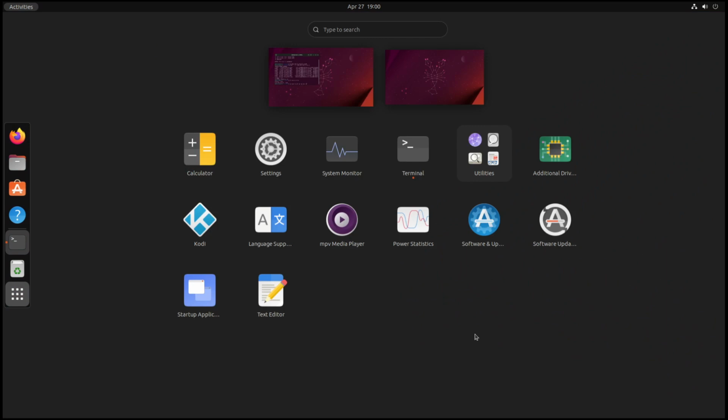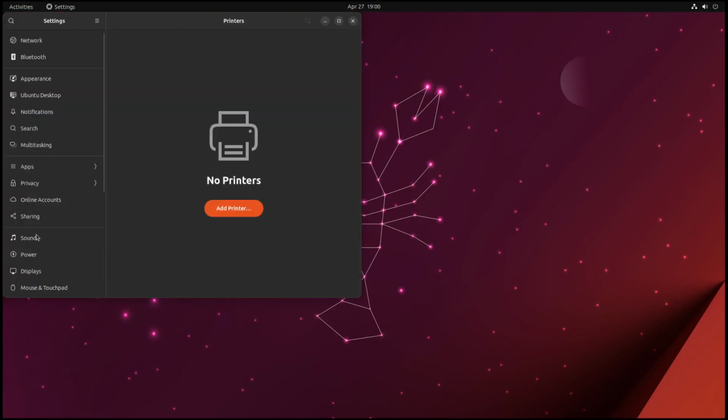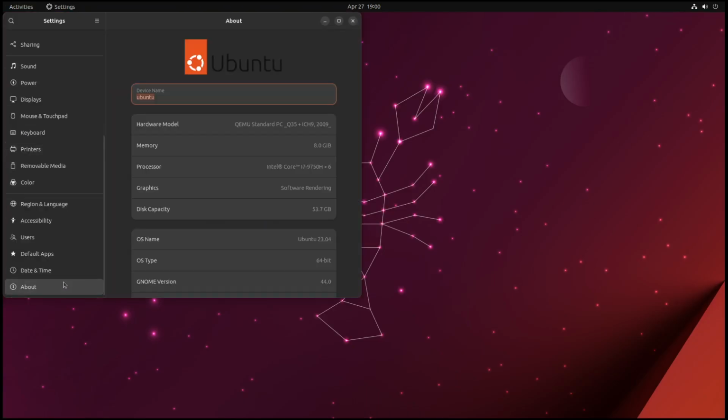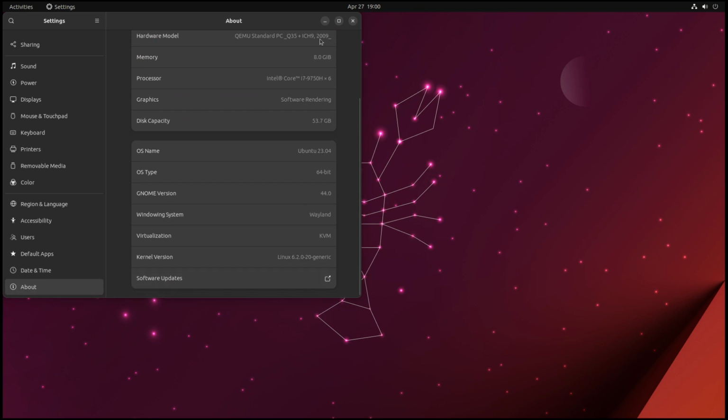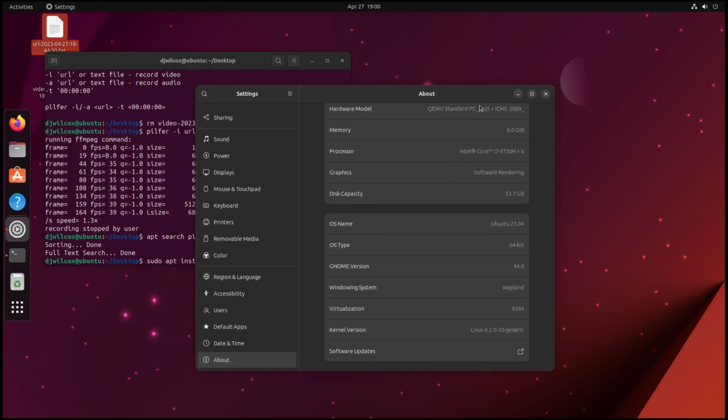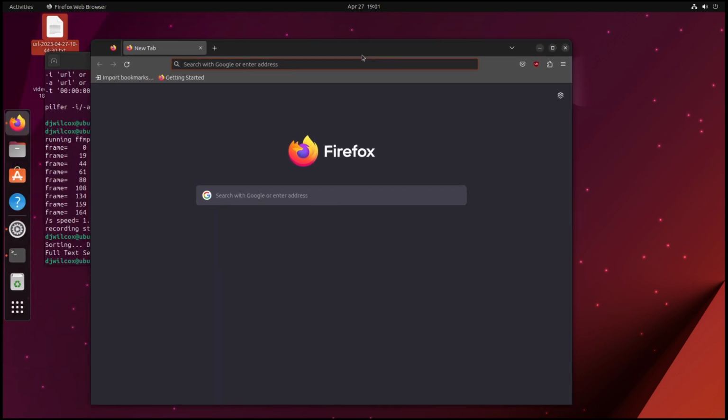Yeah, that's the other thing, there's actually an issue. Let me just bring up settings and see what version of the kernel we're on. Yeah, 6.2. There's an issue with the 6.2 kernel and Broadcom Wi-Fi drivers. And Broadcom Wi-Fi drivers are typically used in things like old MacBooks.